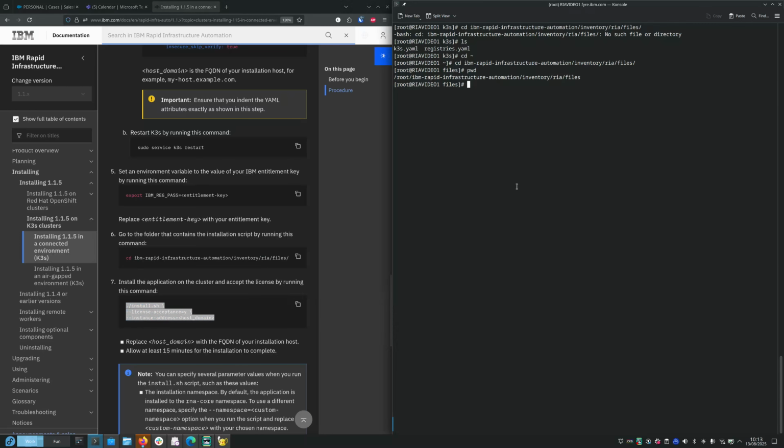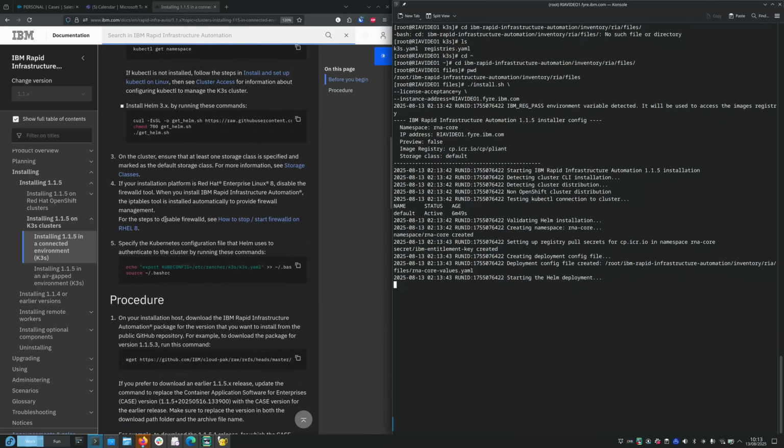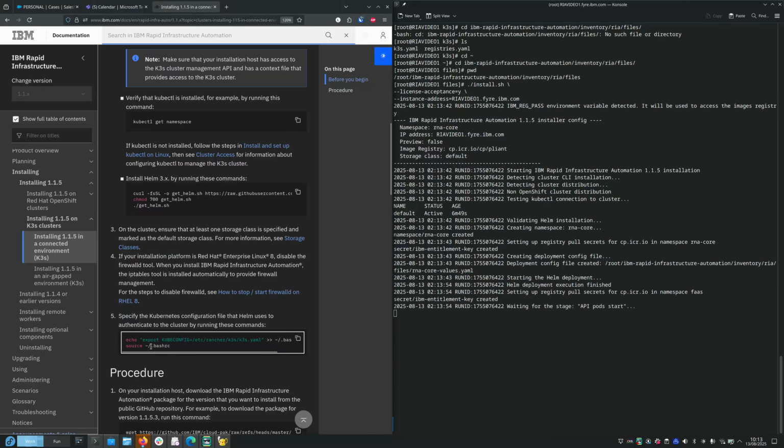So, once again, I'm going to be putting in the instance address. So it's RIA video in this case. And then a bunch of stuff happens. Now, if I get an error exited 1, always remember to check that you've run these two commands here: export the KUBECONFIG and source .bashrc. If you haven't done that, you'll run into problems.